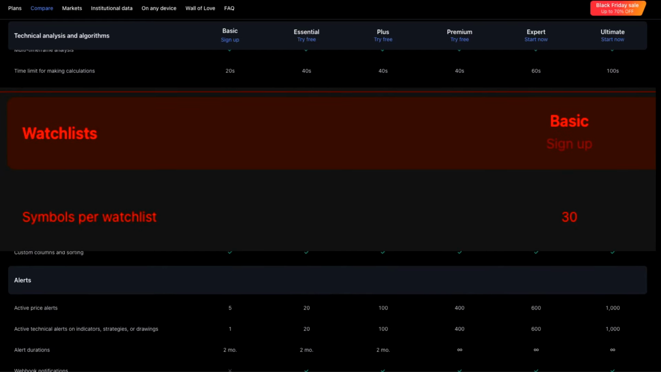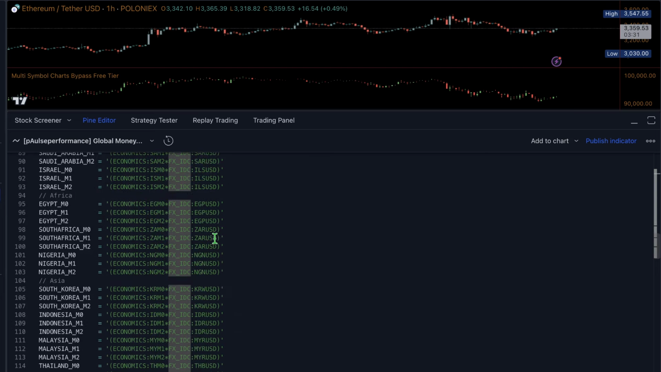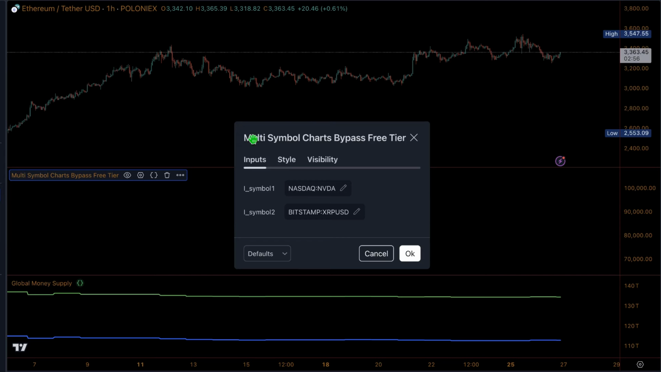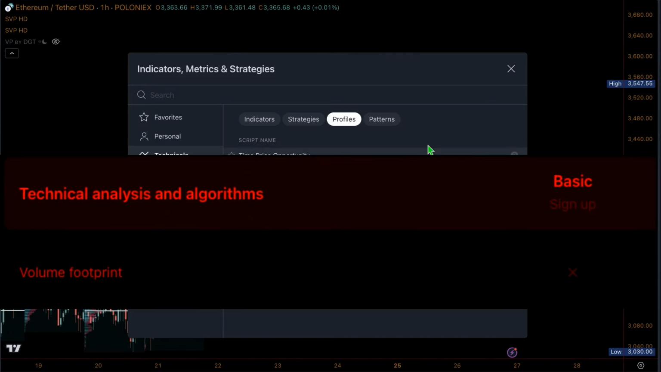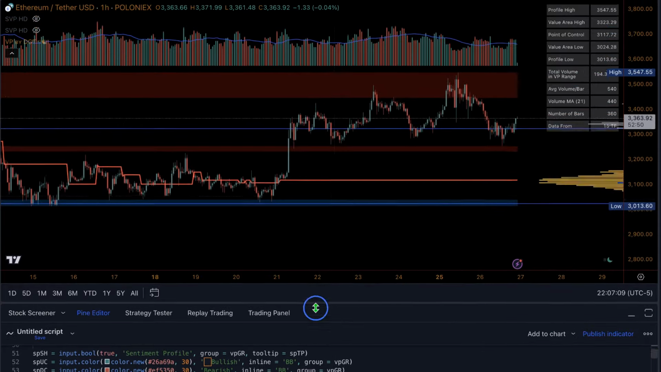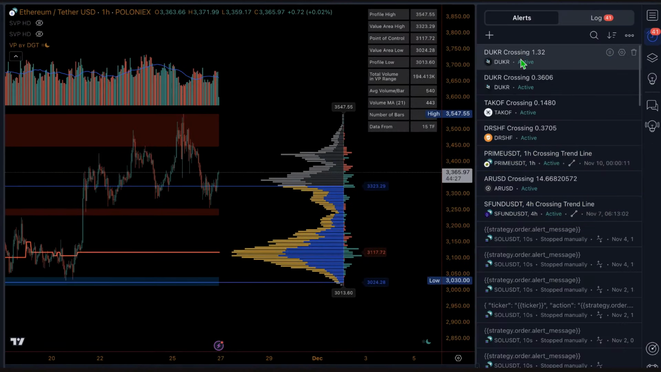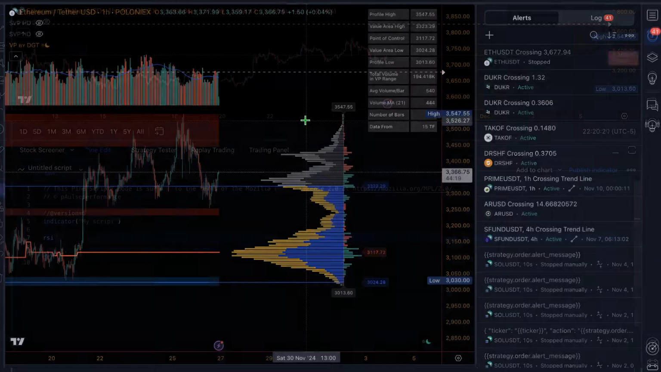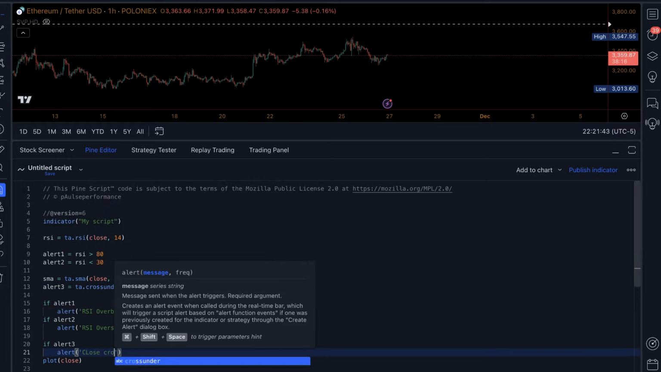You're limited to one watch list with only 30 symbols. With PineScript, you can create an indicator that allows you to scan and save every symbol you want. The built-in volume profile indicator is off limits on the free tier, but with PineScript, you can build your own custom volume profile for free. Free users can only set 5 price alerts and 1 indicator alert. PineScript allows you to create a script with thousands of different alert conditions while still using just 1 indicator alert.